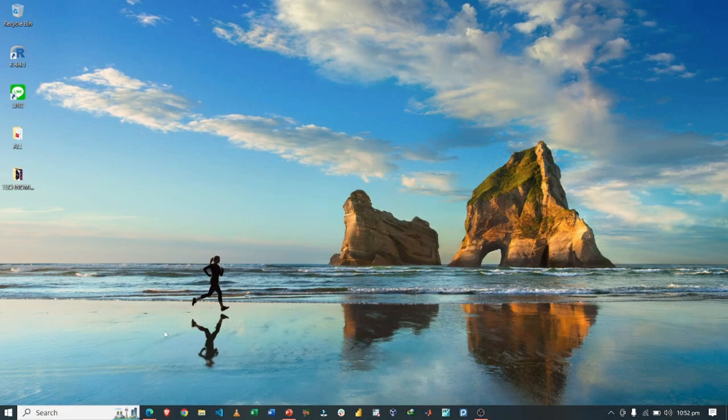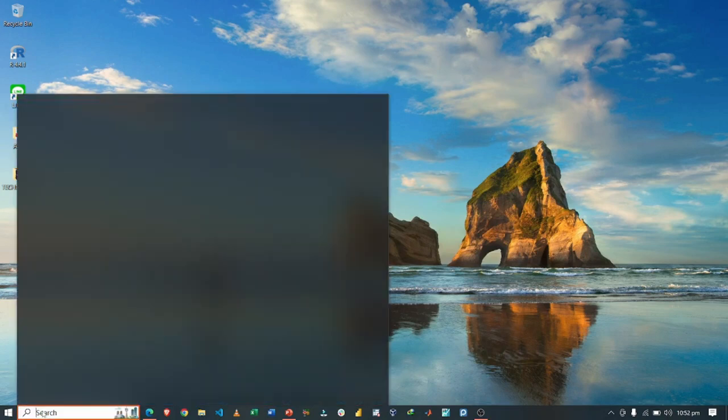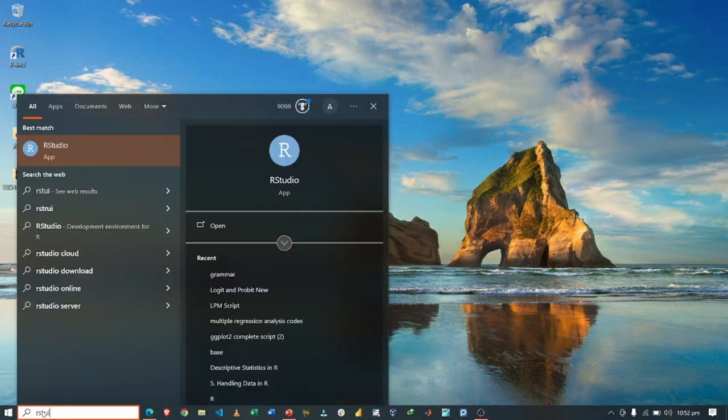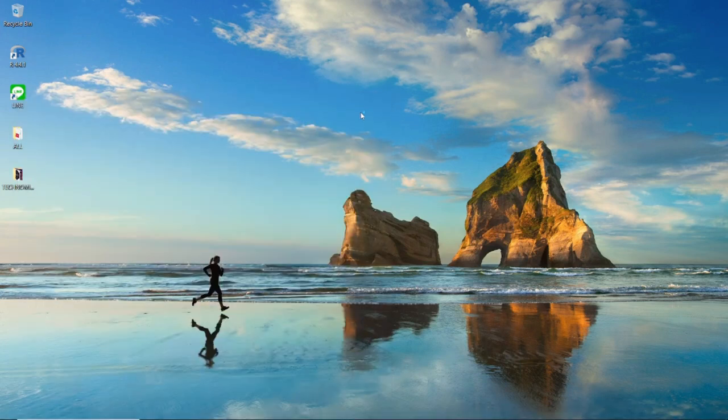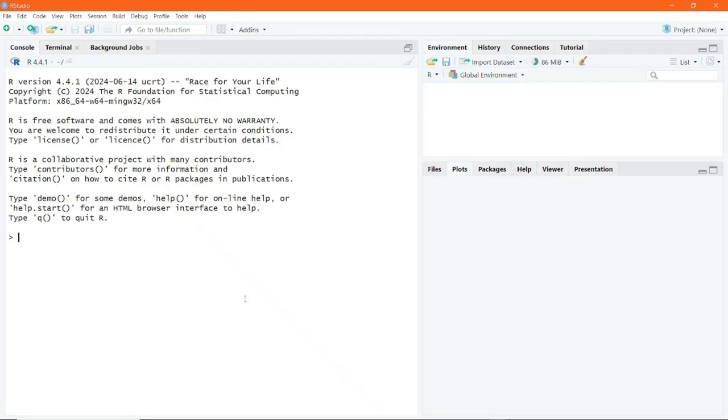Go ahead and locate the RStudio file and launch it so that you get to see the RStudio interface. And this is how RStudio looks like. In the next video, I will guide you on the main differences between the main R software and RStudio, and justify the reason why we would have to use RStudio for writing our codes in R.